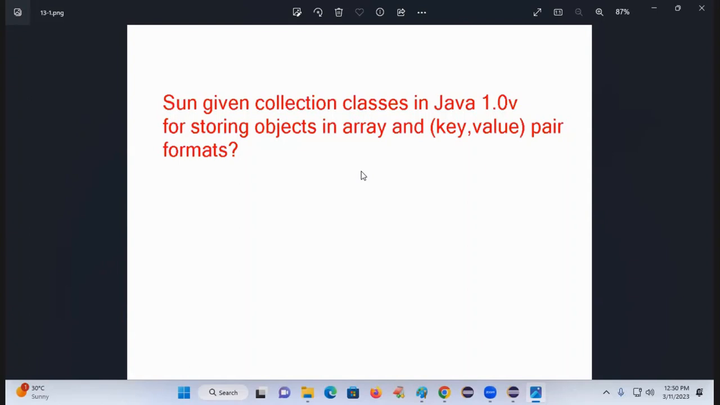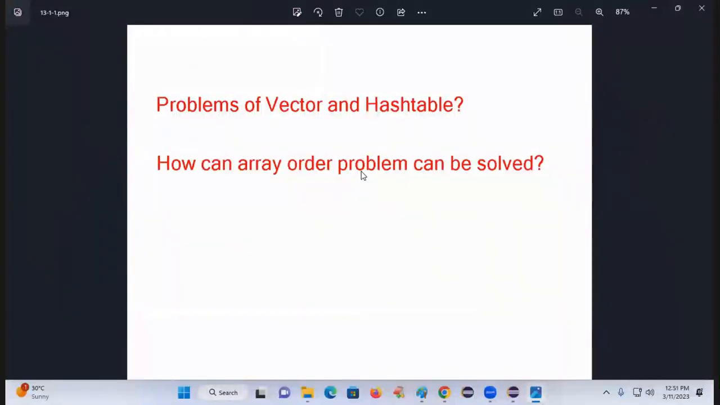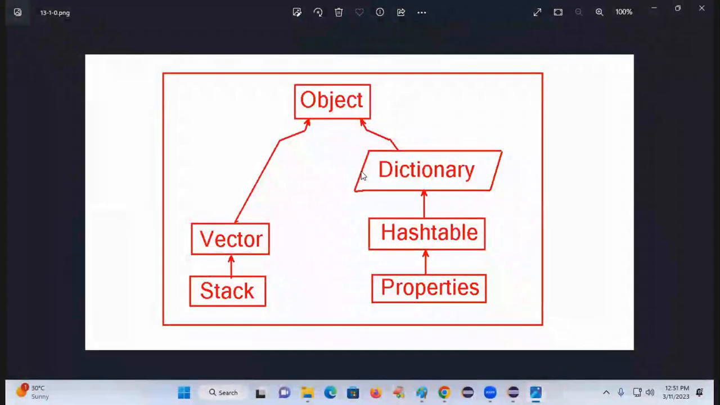Sun gave collection classes in Java 1.0 for storing objects in array format and key and value pair format. 2 collections. What are they? Vector and Hashtable. Vector is meant for storing objects in array format. Hashtable is meant for storing objects in key value pair table format. Then when we already have Vector and Hashtable, why did so many classes come? Vector and Hashtable have some problems and cannot support what? Different order. So based on the format, 2 classes came.